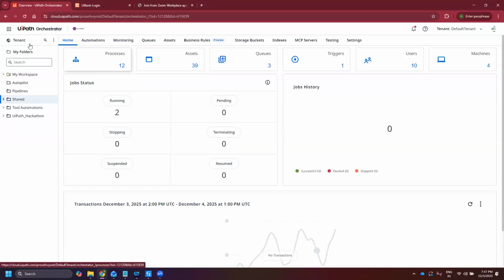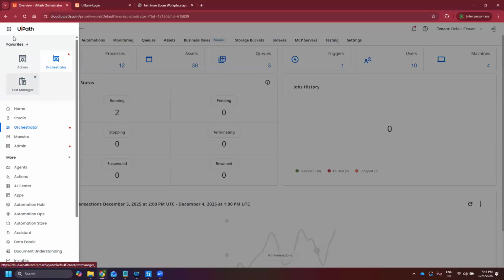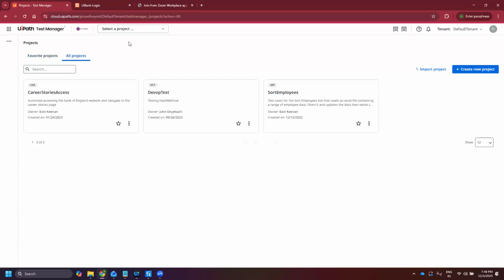So this is the Orchestrator which we are aware of, and using the Test Manager link, you have to enable it from the admin. Using this link, when you click on this button, you will land on Test Manager. I will start from scratch, creating a project and moving step by step, and I'll explain how this actually works with the Autopilot agent.